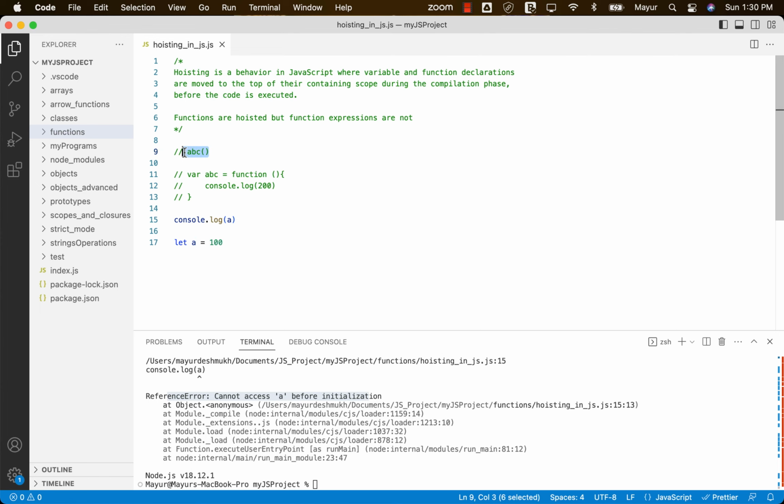Functions, yes, we can use before definition. Function expressions, no, we cannot use. In terms of variables, if a variable is declared with var, we can use that variable, but there is no value inside it. So we have to make sure that assignment of the variable is done. And if a variable is declared with let, then yes, the variable is hoisted, but it is not initialized. So there is no value, not even undefined inside it. And we may run into this kind of error. So these three things we need to keep in mind when we want to understand the concept of hoisting.